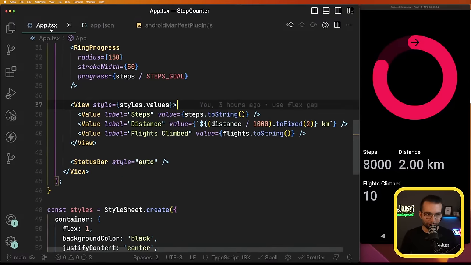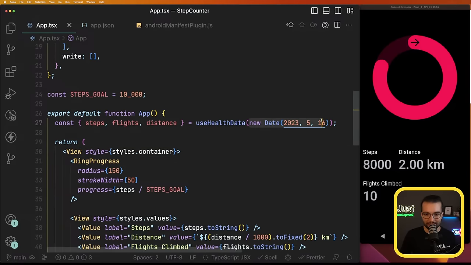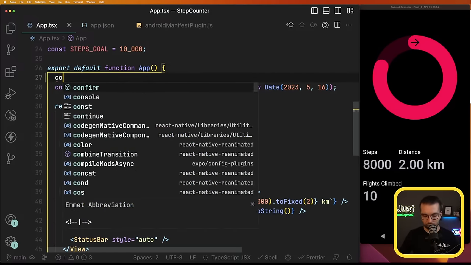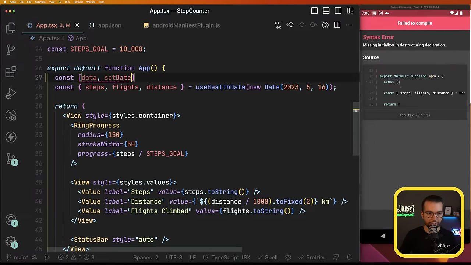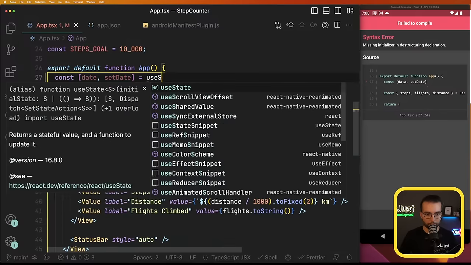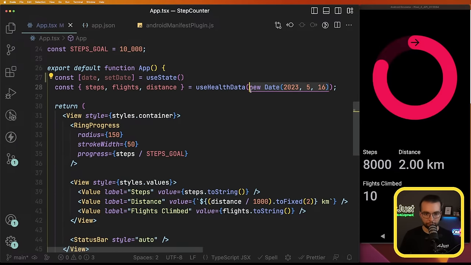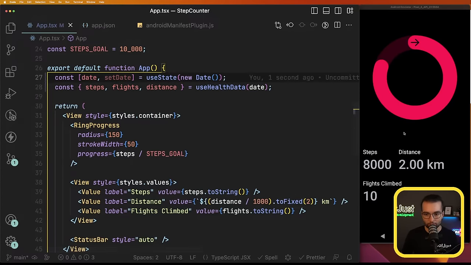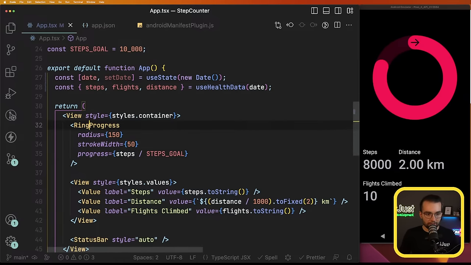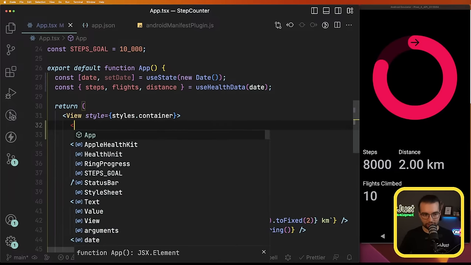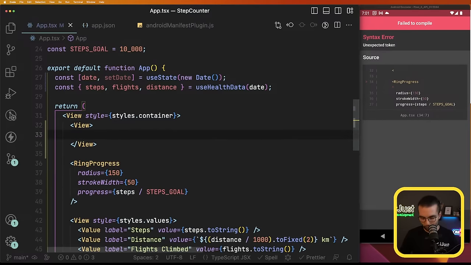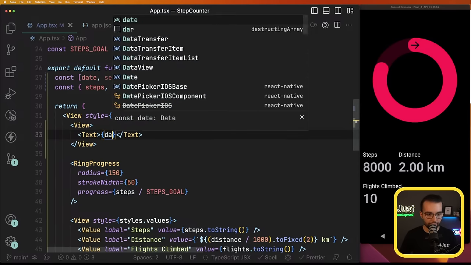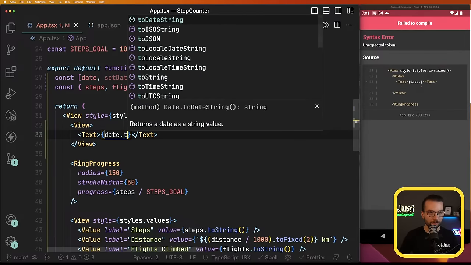The last thing that I wanted to do, which is a very little bonus, is to have this date somehow dynamic. What I mean by that is to have it as a state. Const date, set date, let's initialize it with today, and let's use the date from this state inside our data here. Now above the ring, let's add a view with a text that will show the date dot toDateString.